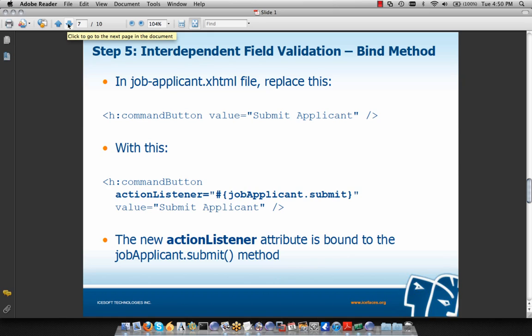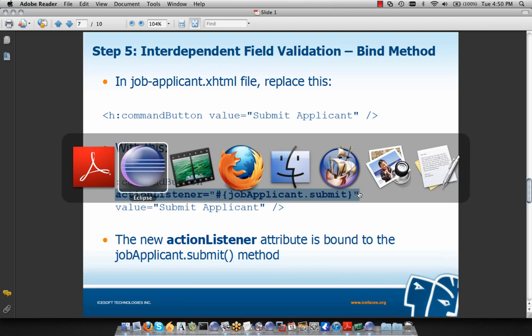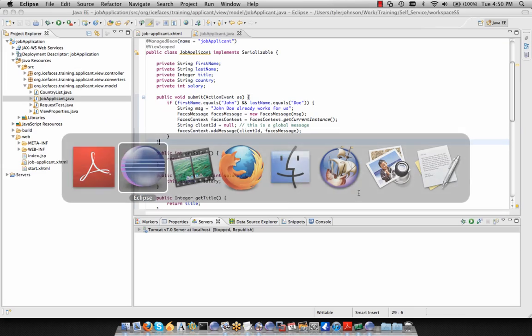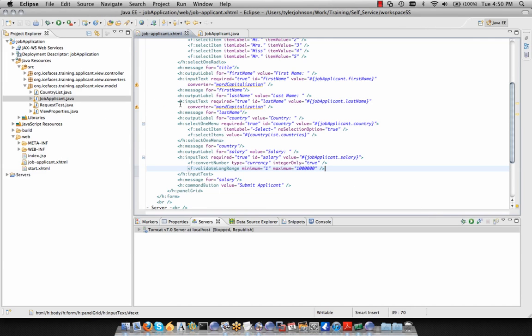We're now going to bind this method to our command button. So what we're going to do is add a new actionListener attribute, which again is going to be bound to the jobApplicant submit method. So essentially when this button is clicked, we're going to fire the submit method. So let's copy the action listener and let's go to jobapplicant.xhtml and paste this within our command button code down at the bottom here.